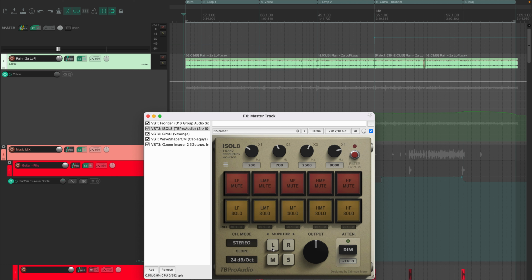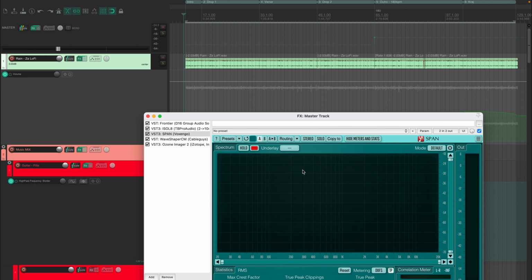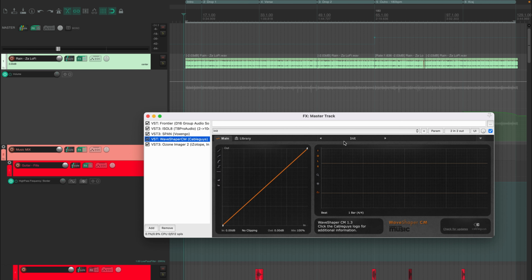We can solo the left, solo the right. It's a really great plugin. I love it. It's free. It's pretty cool. Looks pretty good as well. Span. I use this all the time to visualize all my stuff. Wave Shaper, I use the initial preset without any processing, just to look at the shape of the waves and how everything fits together.